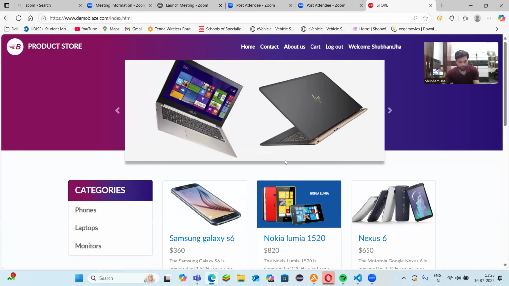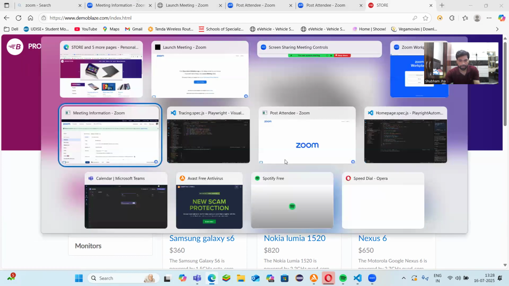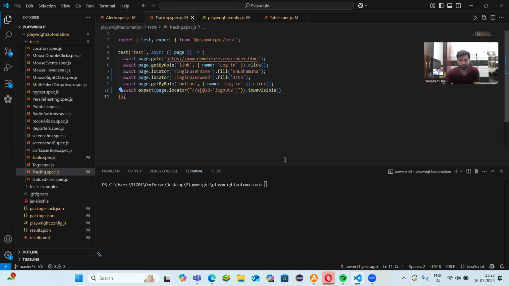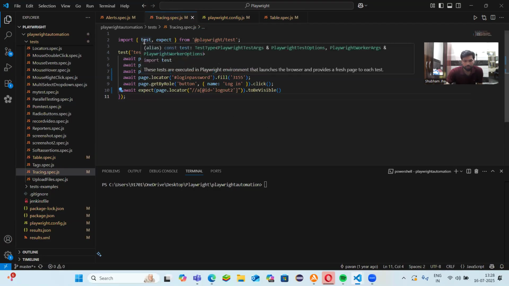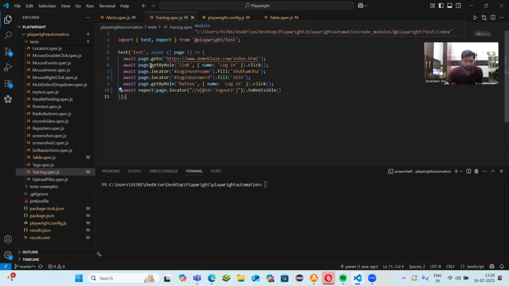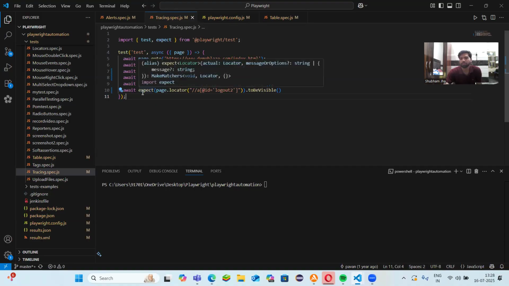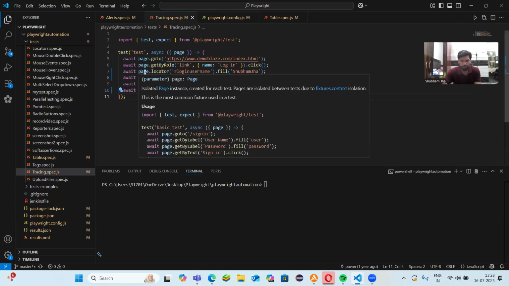Let me navigate you to VS Code where I have already written this code. Let me walk you through it. Line number 2 says we have imported the Playwright package, and we are using the test and expect features from it. Test is used to write a test, and expect is used to assert the validations. Let's walk through as per the steps.